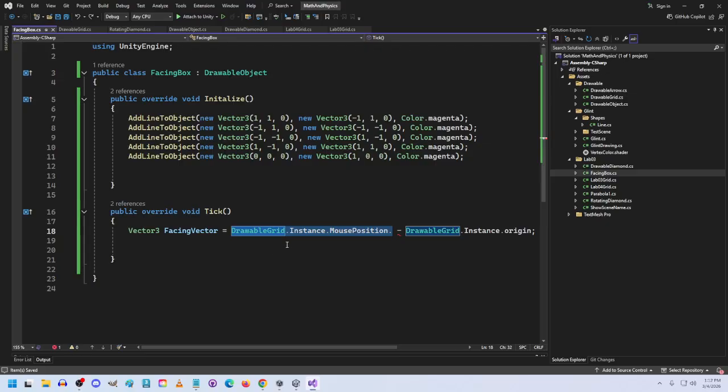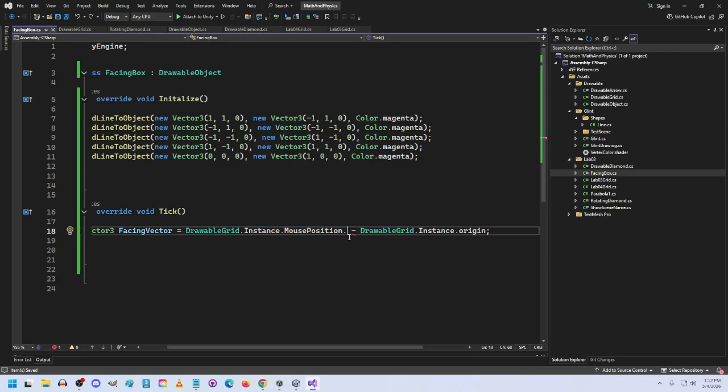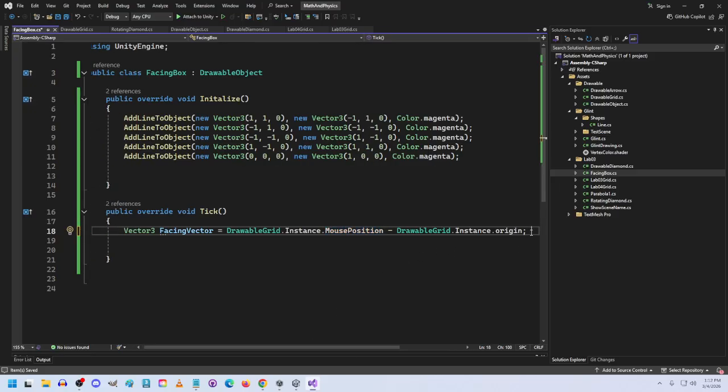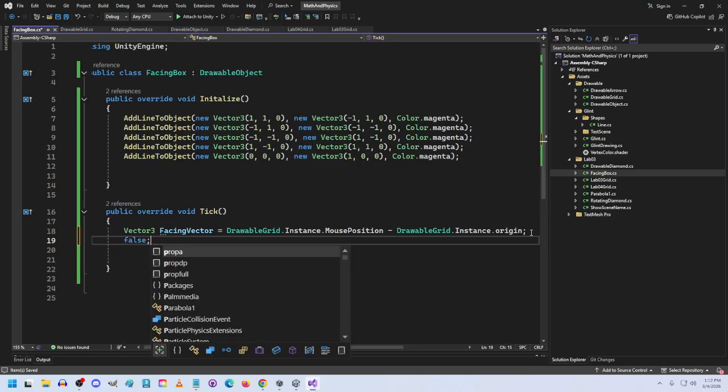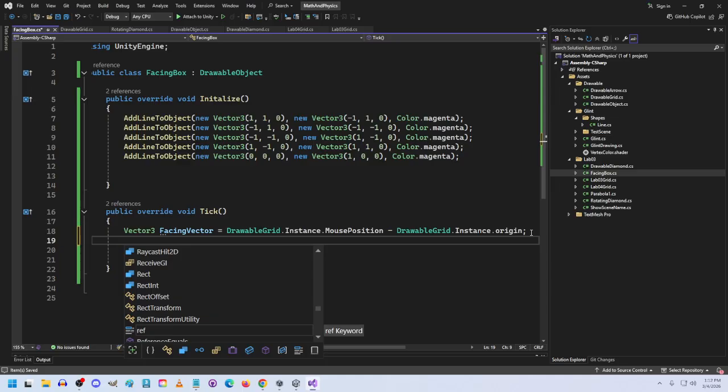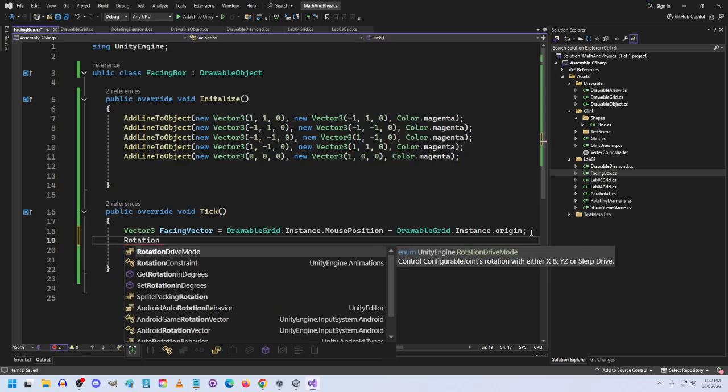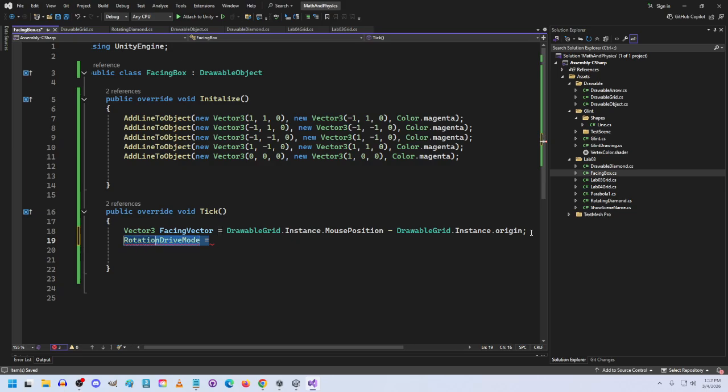Where is it? Here's the facing box. Okay. Oh, there we go. All right, so that's our facing vector. We can then put it into the variable object. Where is drawable object?